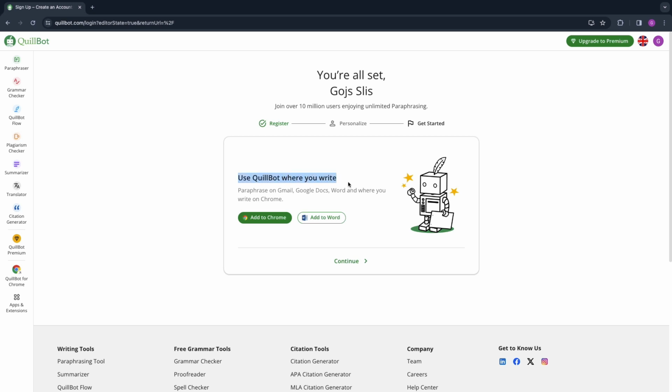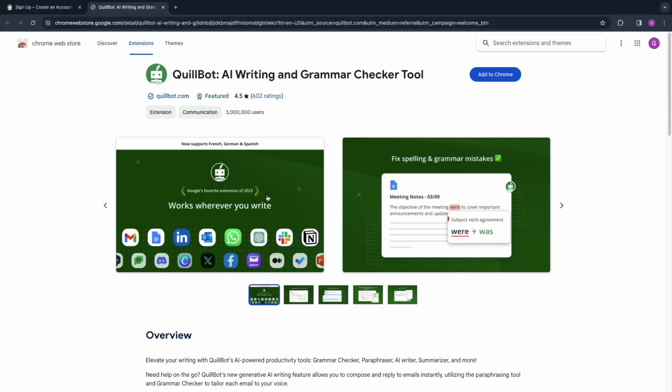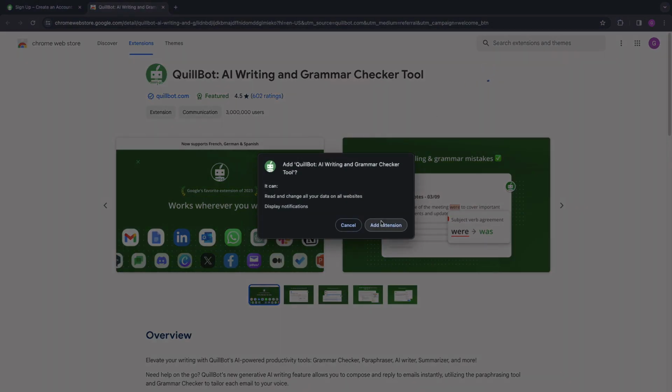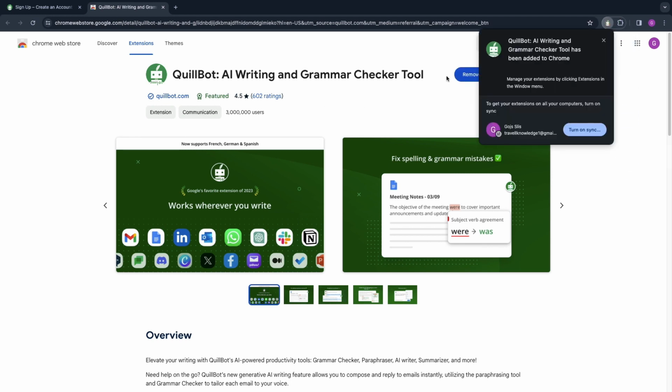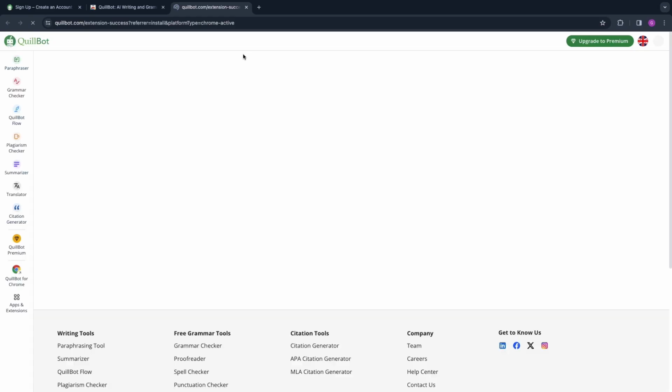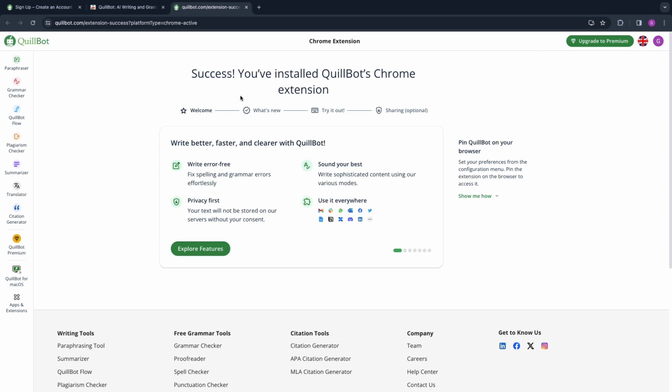Now here you can use QuillBot where you write. So if you write on Google Docs, for example, then you can use it right there by clicking on add to Chrome right here and then click add to Chrome. So as you can see, QuillBot has great reviews, 4.5 stars with over 600 reviews. So click add extension and now it will be added. So then you will be taken right here where you can start exploring its features.